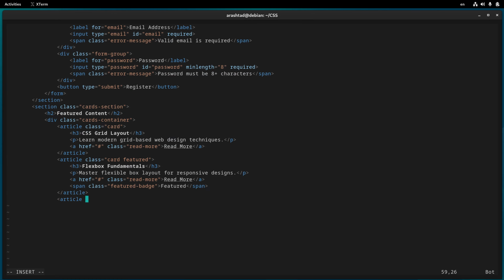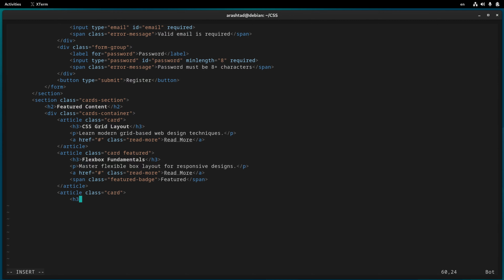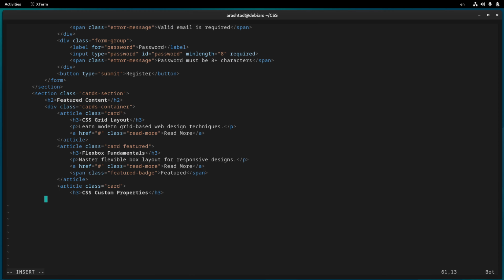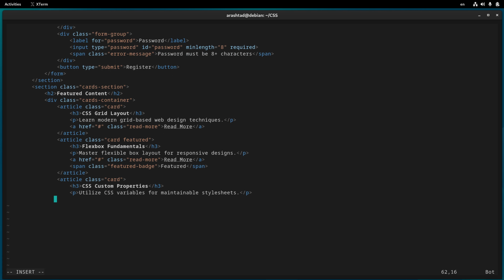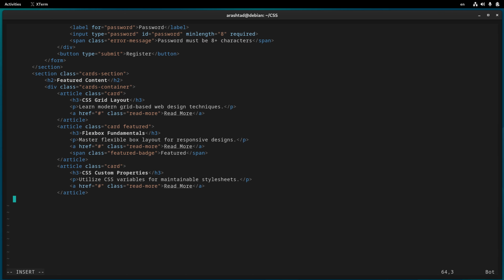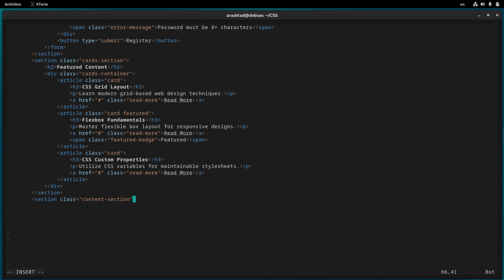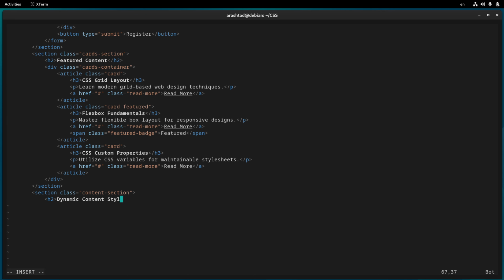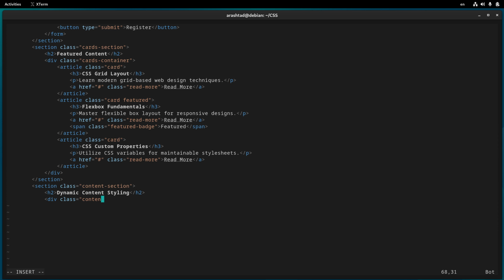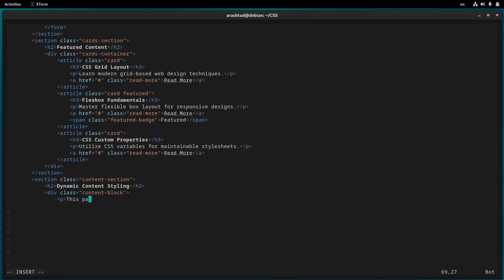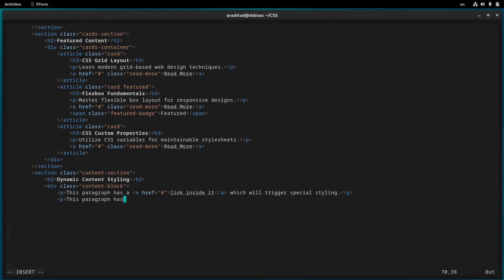Create a third card about CSS custom properties. Add a content section for dynamic styling examples. Add a paragraph that contains a link inside it. Add a paragraph without any links inside.